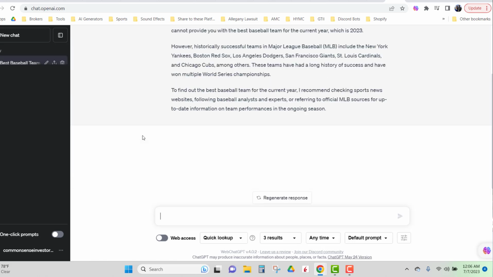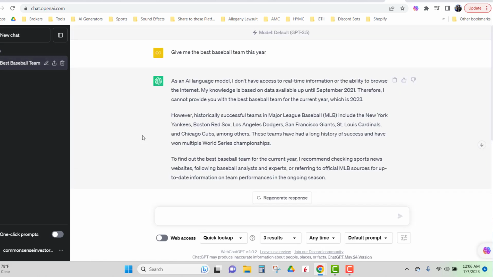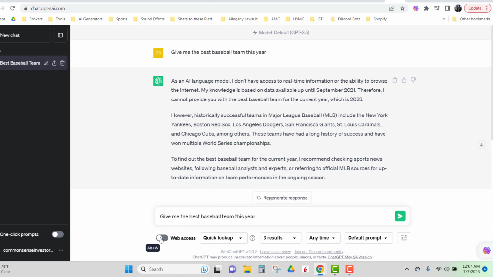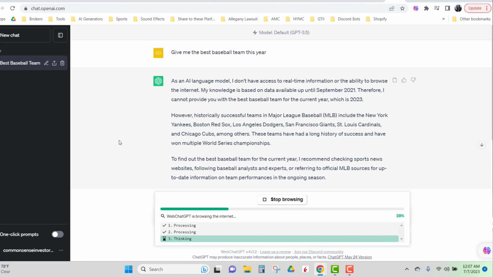As a language model, I don't have access to real-time information or the ability to browse the internet. My knowledge is based on data available up until September 2021. All right. Now, let's just copy that question. Put it down here again. Turn on web access and let's see what ChatGPT says.